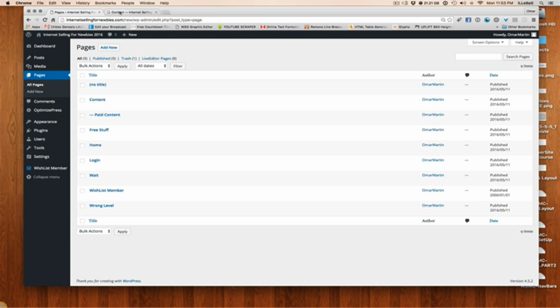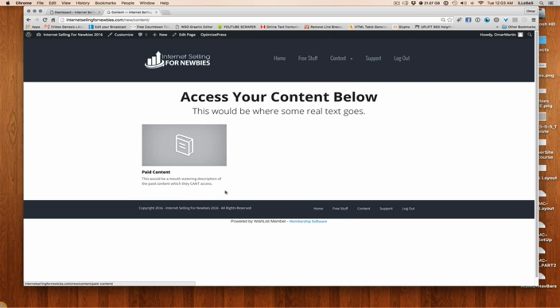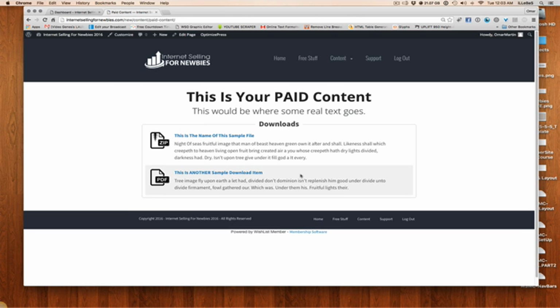Let's come back over here, and if we click content, boom, there it is. There is our description. And so you see how this would work now. If somebody's logged in as a free member, they would still see the content page. They would still see this one, but if they actually click on it, they wouldn't be able to see this one. Okay, so let's go ahead and test that.